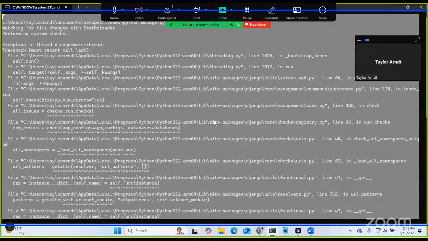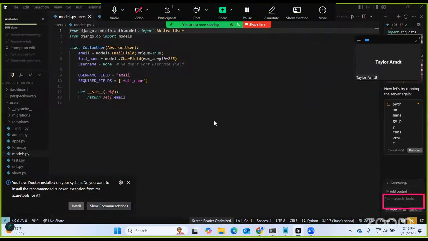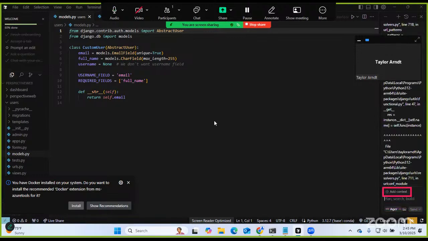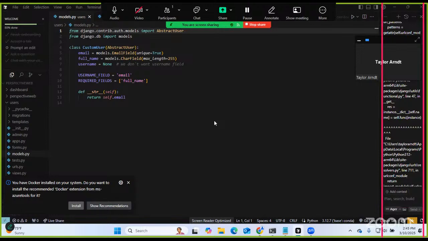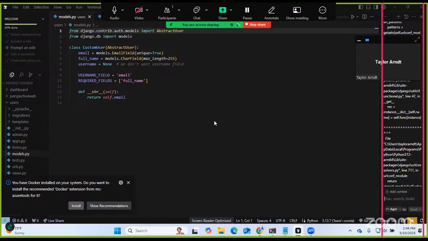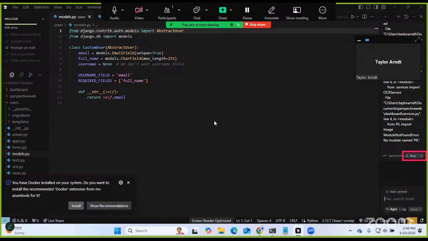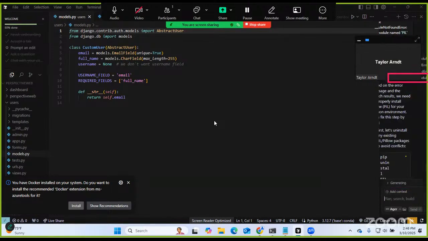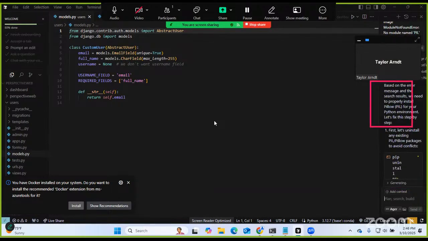Oh boy. Okay, so I've got errors again. This time I'm going to have it use @web. So with @web, remember, we'll search the web in Cursor. So module not found, no module named pill. Gosh. All right, so I'm not exactly sure what's going on with this thing real quick. Come on, Cursor. Show me what I need to do, please. Hmm. Based on the error in the search result, we need to properly install pillow.